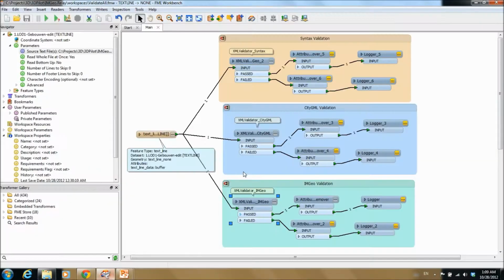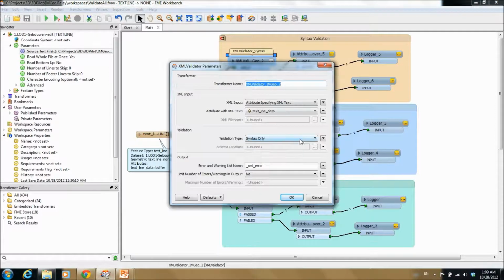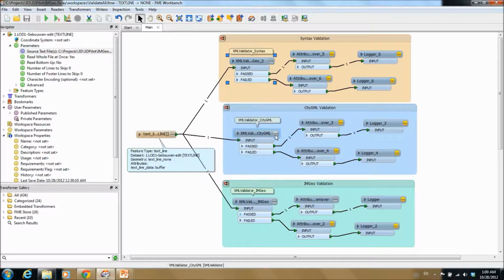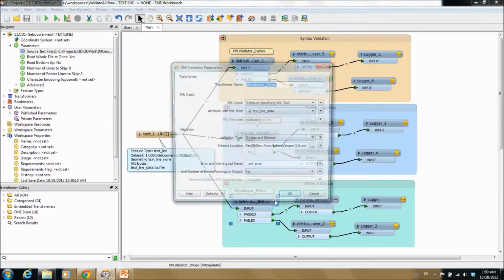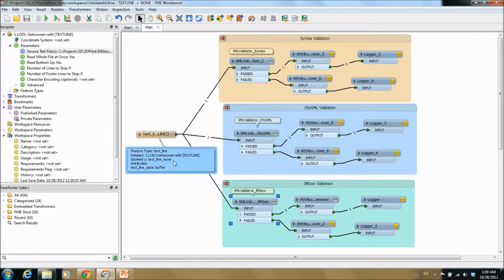Here's a workspace that validates both syntax and schema. And you can see here we can choose syntax only, or we can validate against a specific schema, CityGML here and IMGeo at the bottom. And here we're just validating one of the, I think the first edit stage was the building edit. You can see that it passed on each of those.